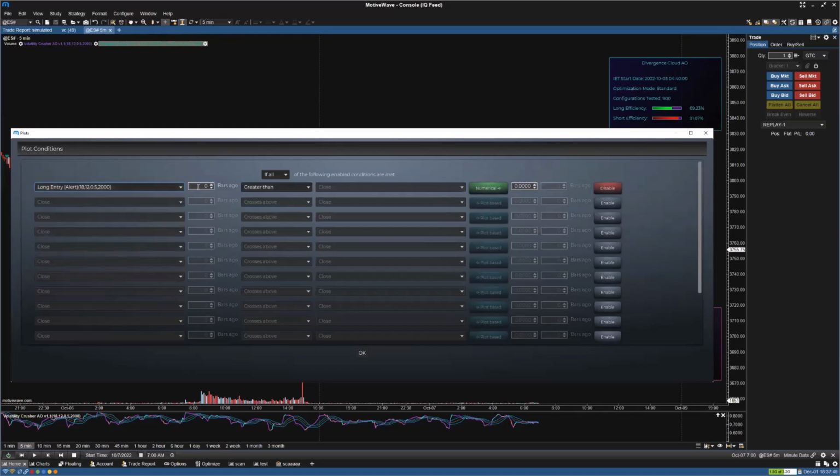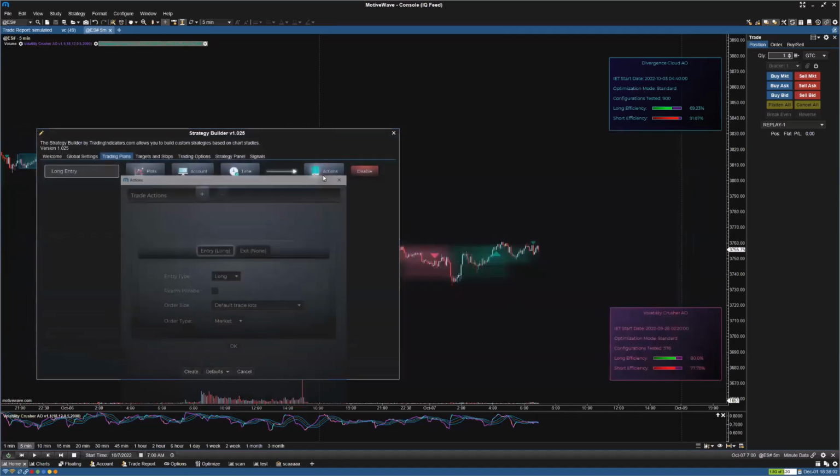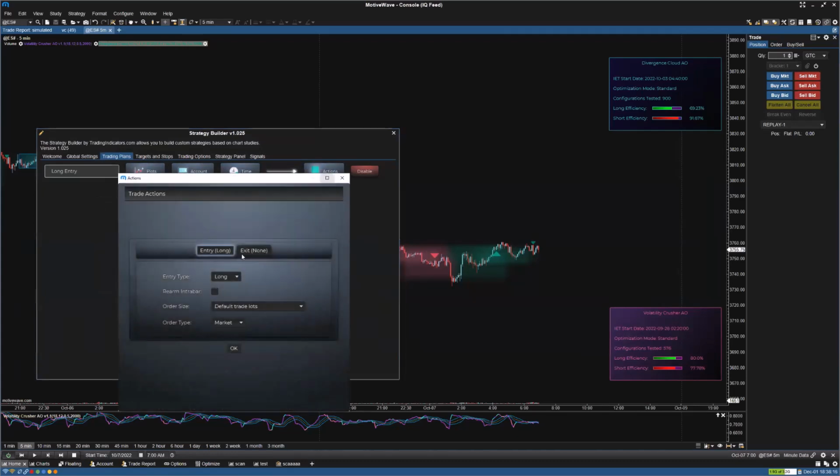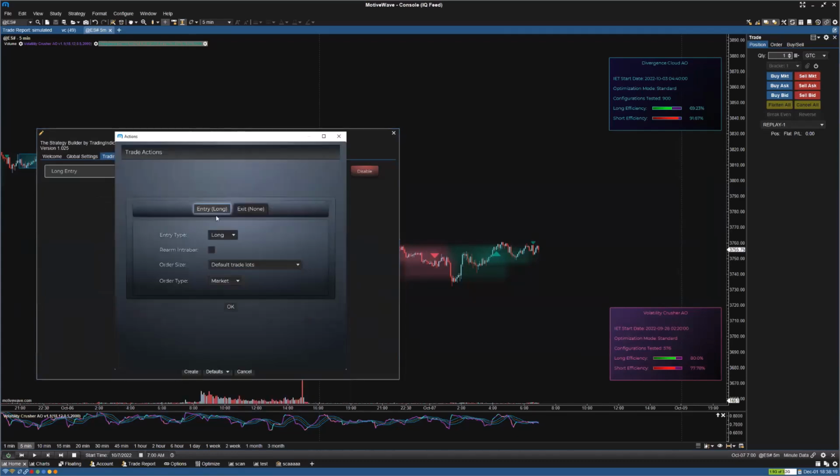So when we get a long entry alert 0 bars ago, so it just happened, and when the value of that plot is greater than a numerical value of 0, we know there has been a long entry. So in that case, the action we're going to take, we can set account conditions, time conditions. Do we want to trade at X time, at this time of day, this day of week, etc.? We're going to ignore all that. When we get a Volatilitycrusher long entry, the action we want to take is an entry, and we want the entry type to be a long entry.